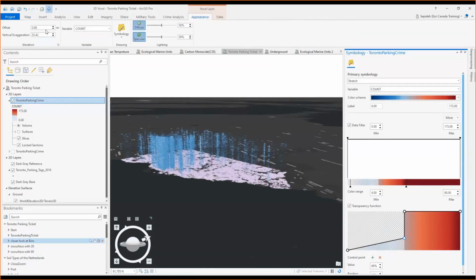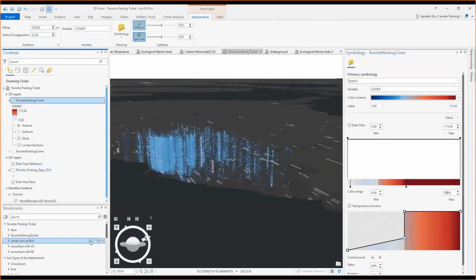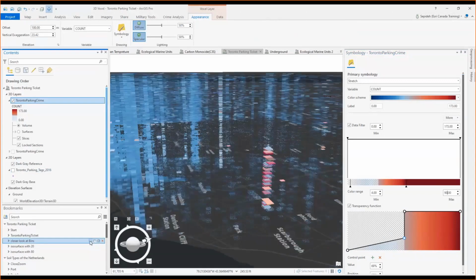To make sure that all the cubes are above the ground, we set an offset here at 100 meters. Let's have a closer look to check if more red came out through. Every flat plate we see here represents the number of parking tickets per day.